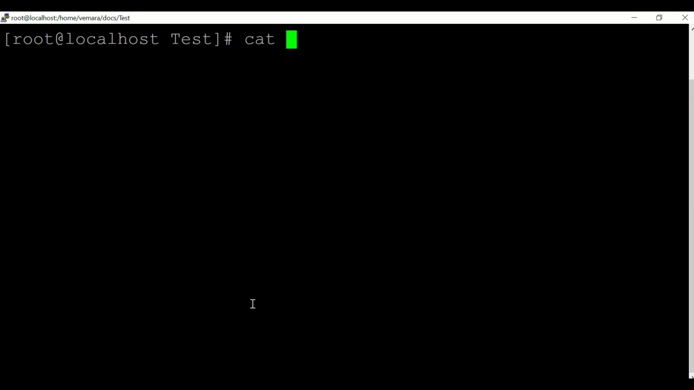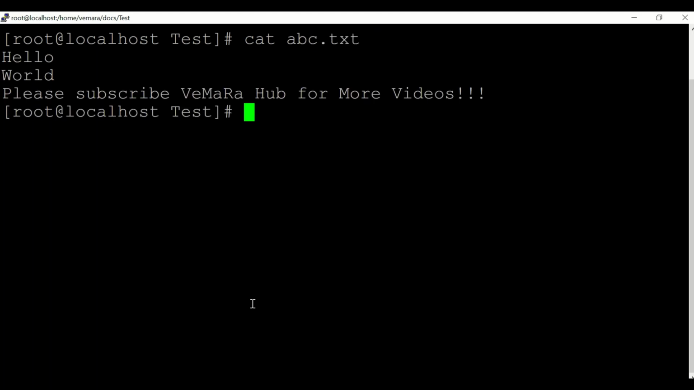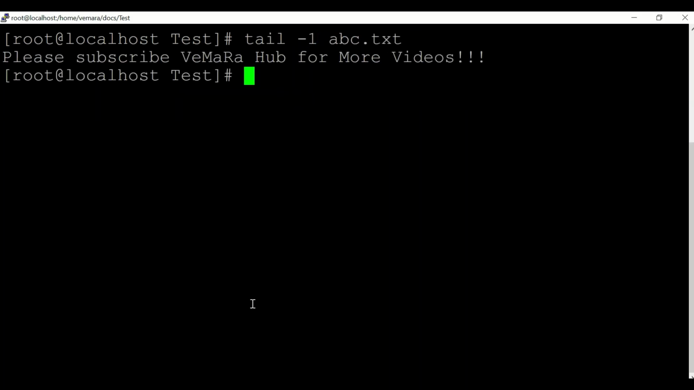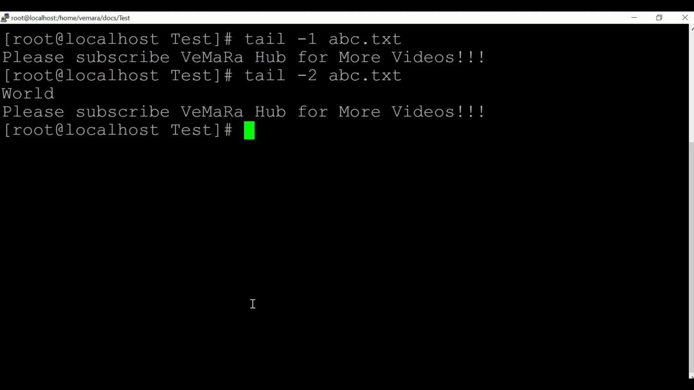So if I have a file abc.txt, I can simply give cat and the file name, and it will show the content of the particular file. To see only the last line of that file, you can give tail -1 and the file name. It will show you only the last line. If I want to see the last two lines, I'll give tail -2 and the last two lines can be seen.